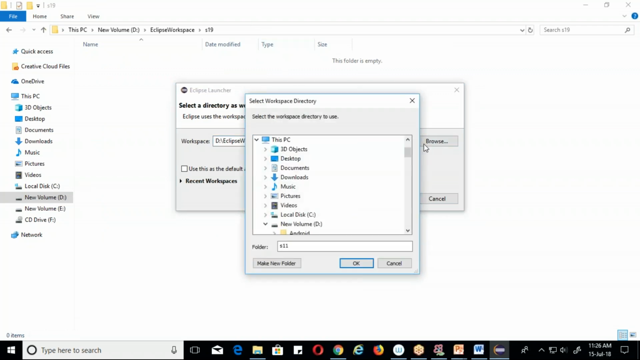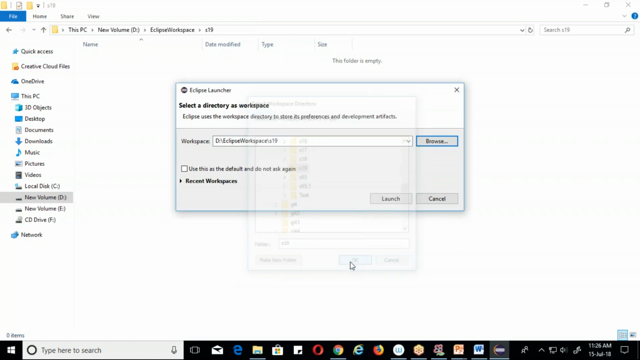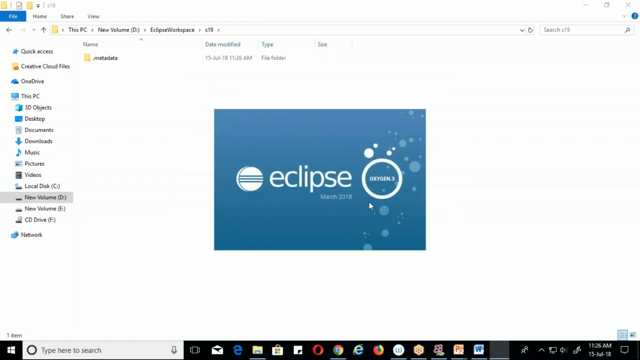You can just browse to this location, D drive, Eclipse workspace, and inside this we have the S19 folder which we just created. I'm going to click OK, and then click on launch. When we click on launch, you will see one folder is created, .metadata. It is just some settings which Eclipse is going to keep here. We are not going to touch it, so let it just be there.